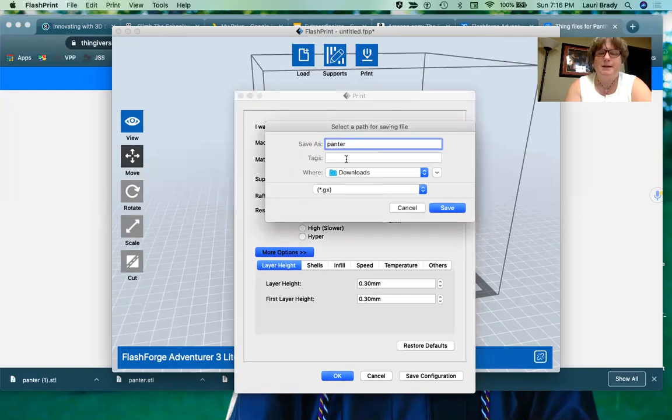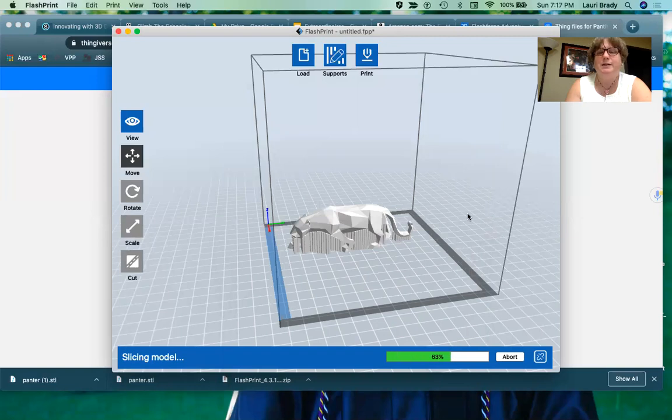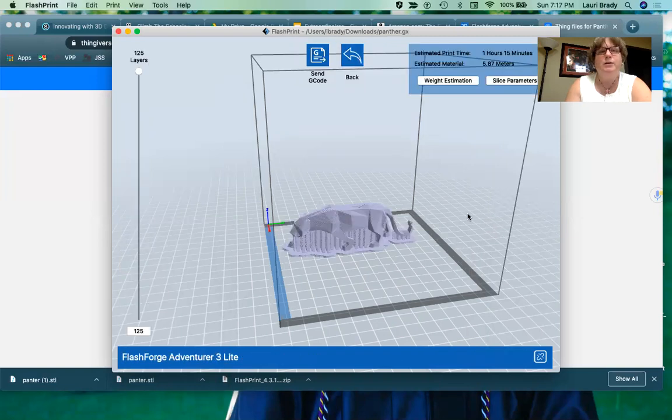So I'm going to name this Panther. I'm going to go ahead and save that right to my downloads. You can see here it's going to go through and slice that and get it ready. One of the cool things that I really love about the FlashPrint software is it shows me here my printed model with the supports and the raft that I've selected to add on there. It's going to be 125 layers, and this is kind of cool even for your students to see. So you can see as I go down through there, I can see what it's going to look like all the way from the first layer it's going to lay down, and as that builds, how that design is created.